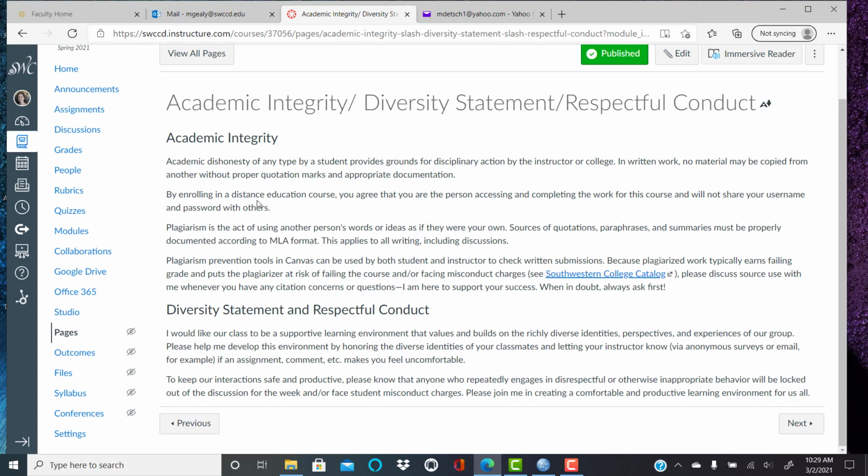Cheating is not permitted in this or any class at Southwestern College. So no written work or material may be copied from another. That includes your classmates, and you are not permitted to share your username or password with others. We have some plagiarism prevention tools, which I will be using. Note that plagiarized work typically earns a failing grade and puts you at risk of facing misconduct charges at the college. If you have a question about citations, please contact me.